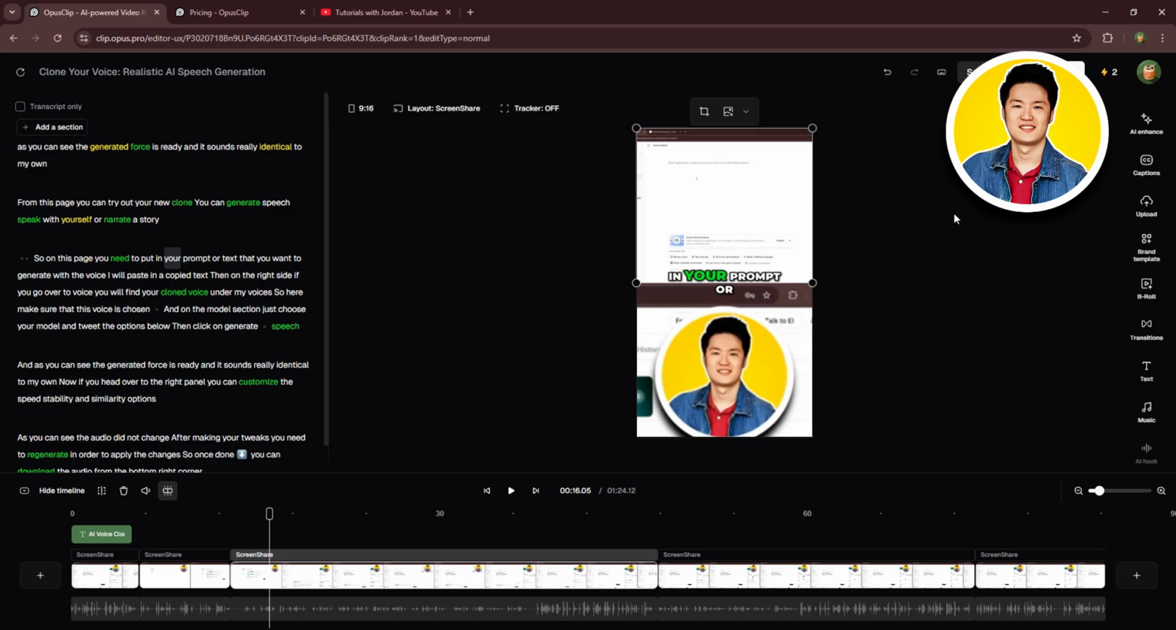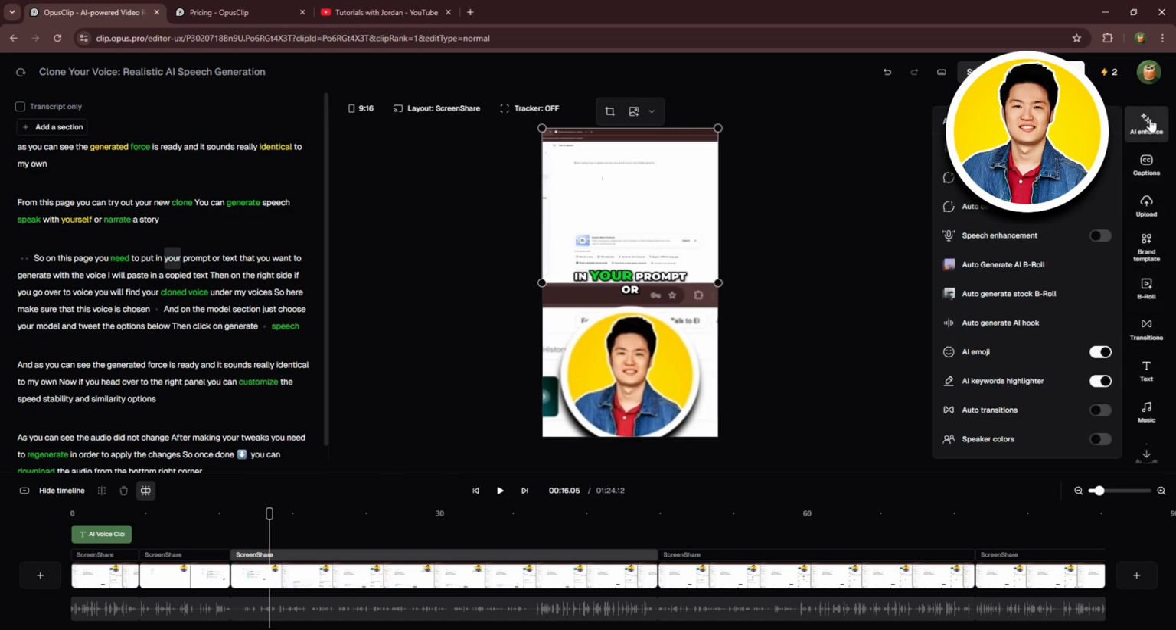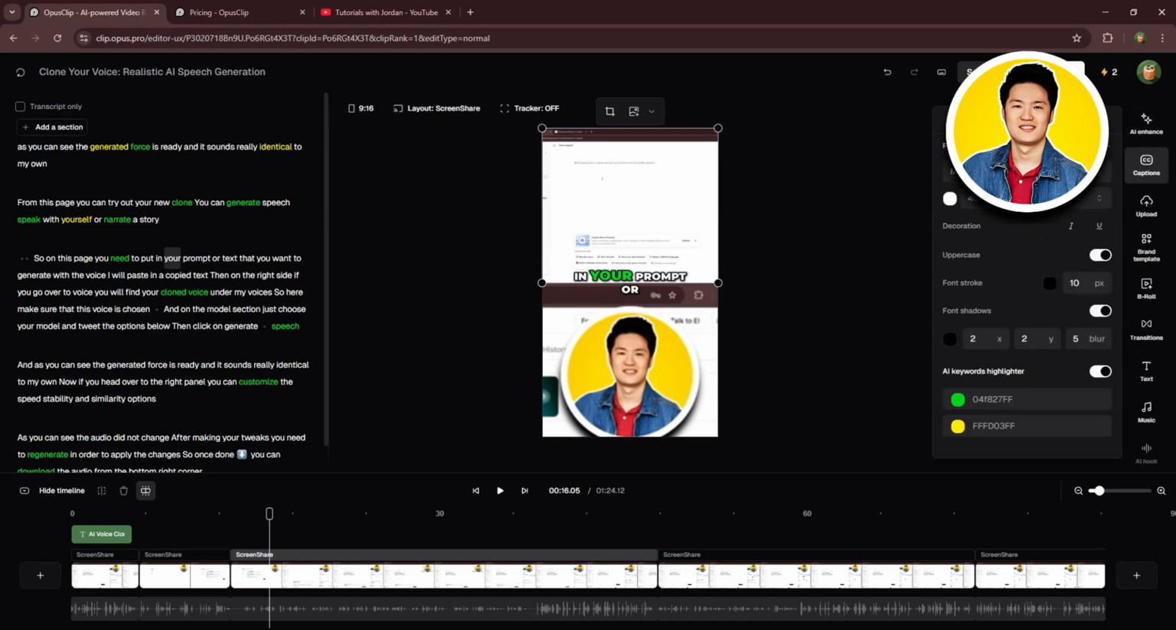Now, heading over to the right panel, you will get to see all of these options. If you click on AI Enhance, you will see all of these AI options. These are all editing tools that you can use. Then we have captions. This is where you can customize the captions of your videos.